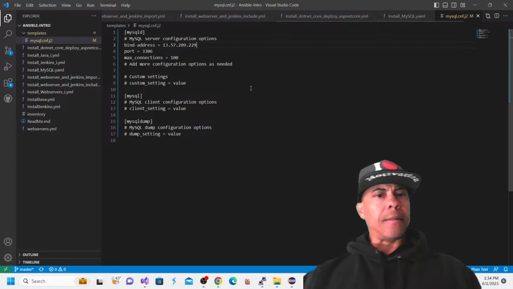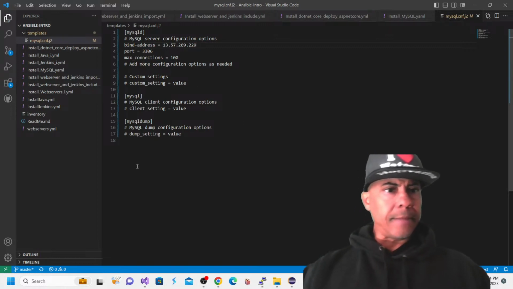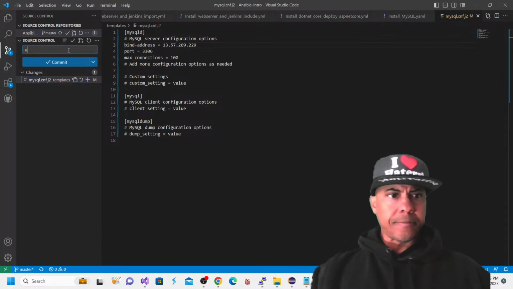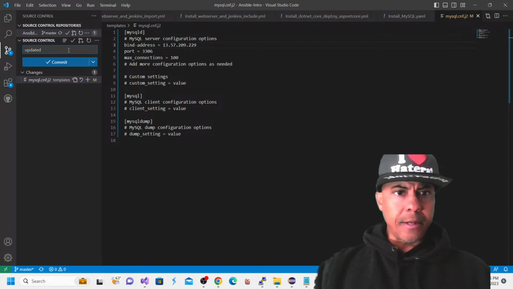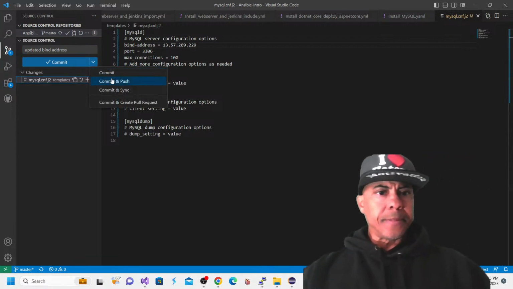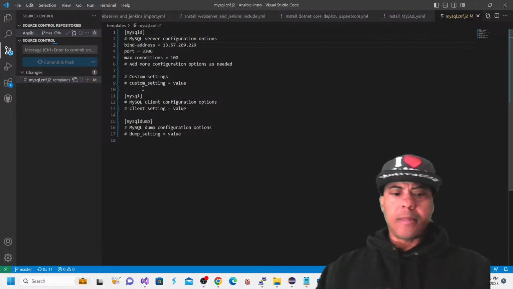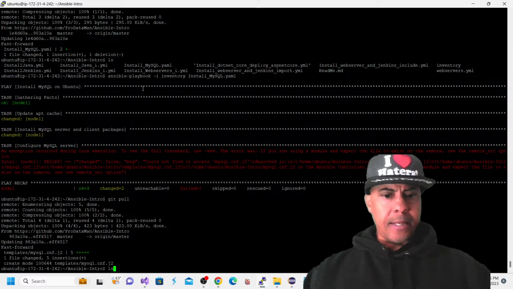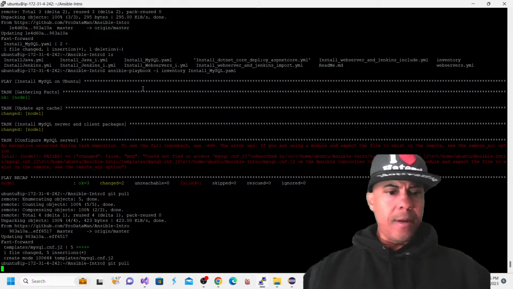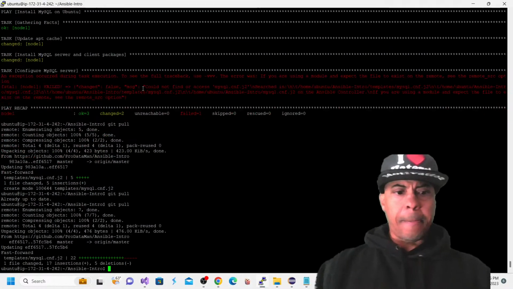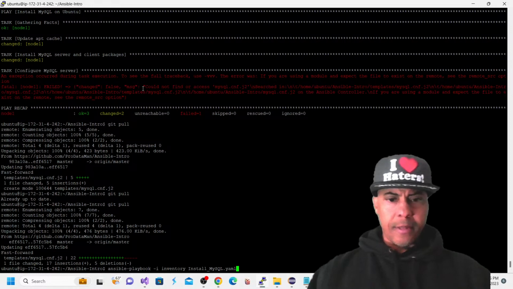All right, now that we've got that file updated with the correct information, we can commit and push updated bind address. Excuse me. All right, now we're going to commit and push, get that over to our server, and once that's in GitHub, we can pull it down to our Ubuntu box. Oops. There we go. And now we can run that playbook again.